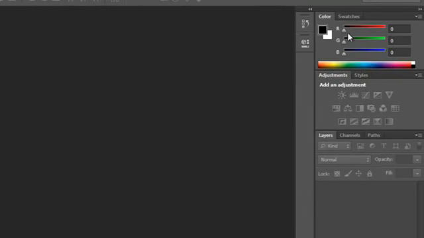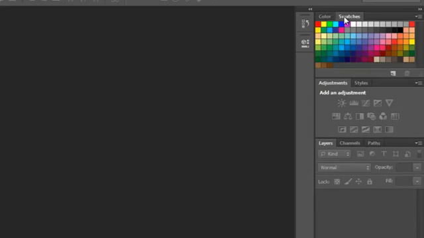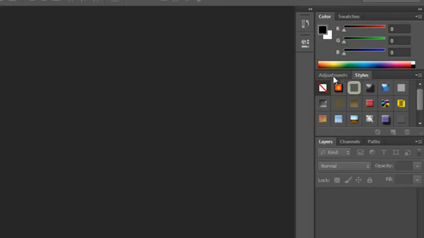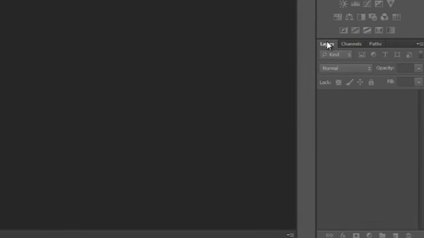So in this area we have what it says, color and swatches. Hopefully that's not too difficult to understand. Here we have some of the adjustments. We're going to go over those later, and styles as well. So here we have the layers. When you create layers, they're going to be arranged up here. We also have the channels and the paths. Those are slightly more advanced options.